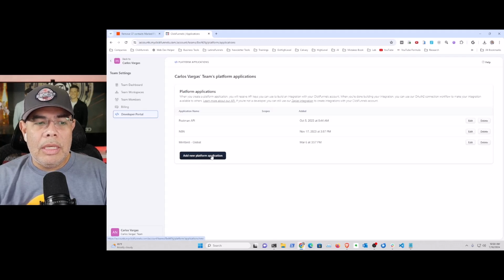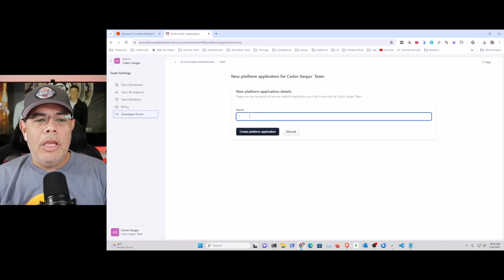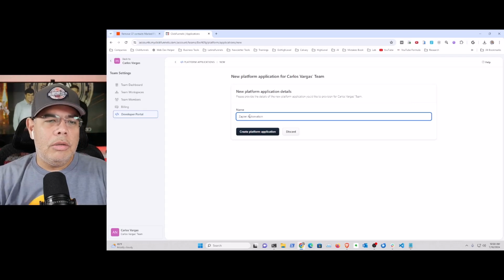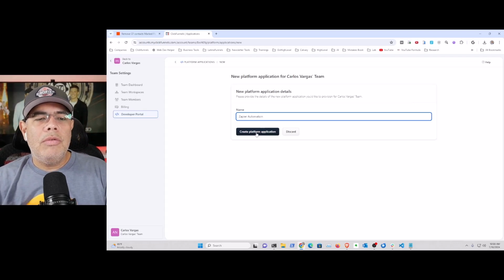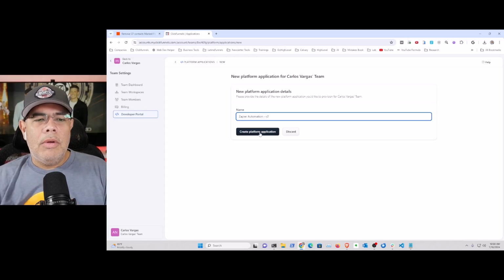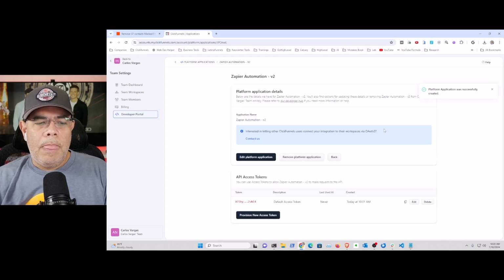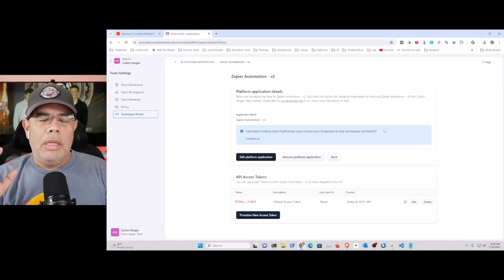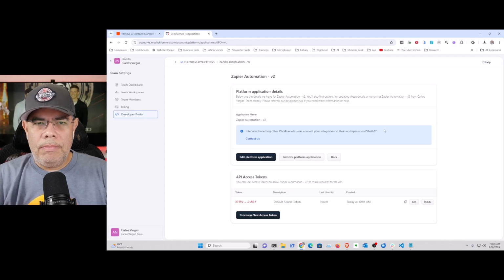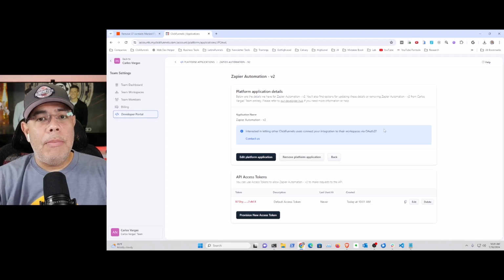You name it, let's say Zapier Automation, and I'm going to put V2 because I already have one, then create platform application. Okay? What this did right now is that it created an account, if you want to understand it in simple terms. So you can automate work directly with the ClickFunnels API.